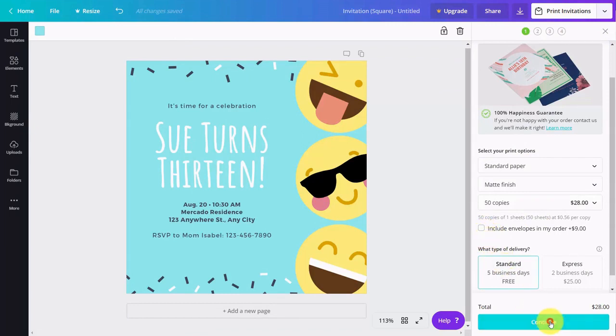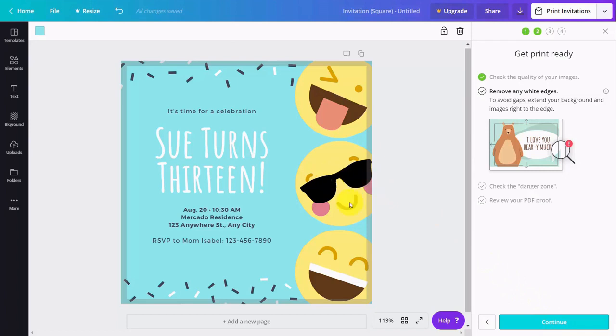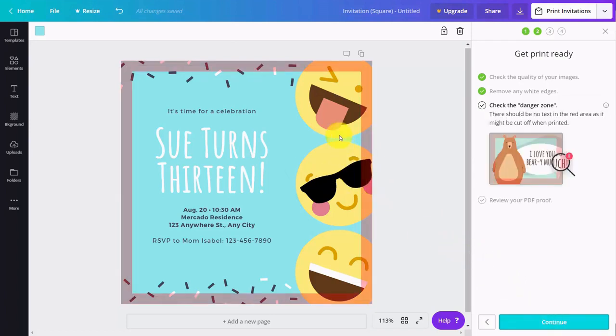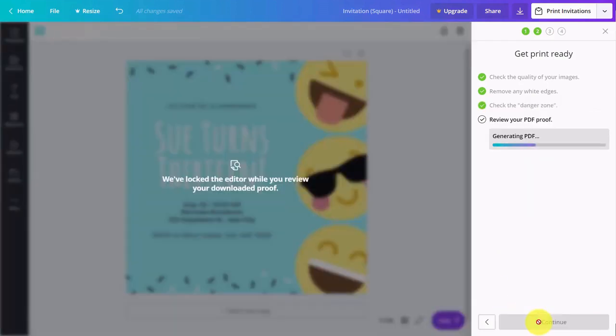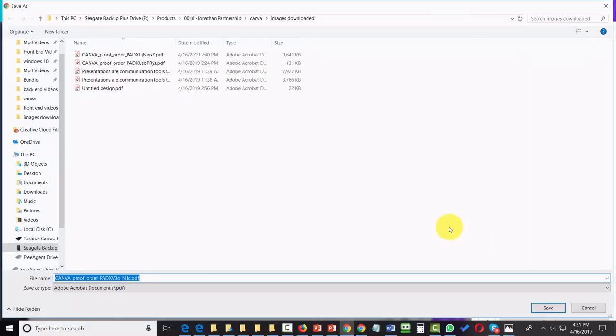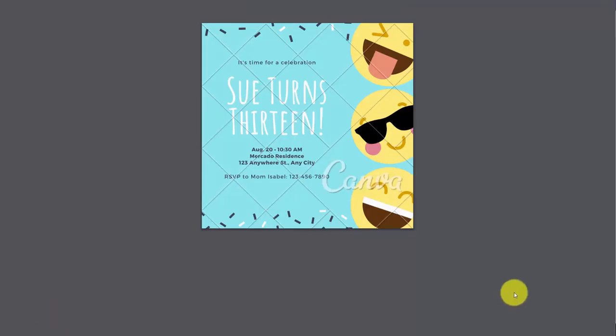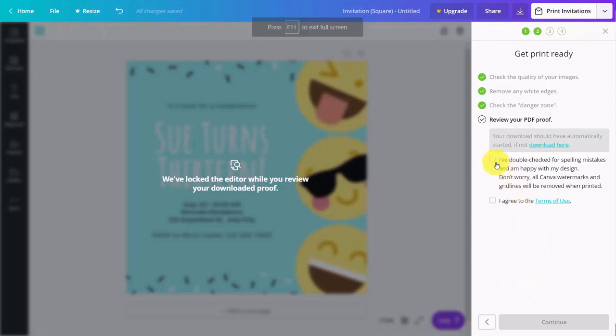You'll then click Continue. You'll go through your image quality and click Continue. You'll then be mindful of your white edges and click Continue. You'll make sure that you don't have any bleeding onto the edges. You'll then click Continue, and your proof will be generated. You'll want to make sure that you're looking at your proof. You can then verify that your proof is what you want it to be. You'll then click the disclosure.